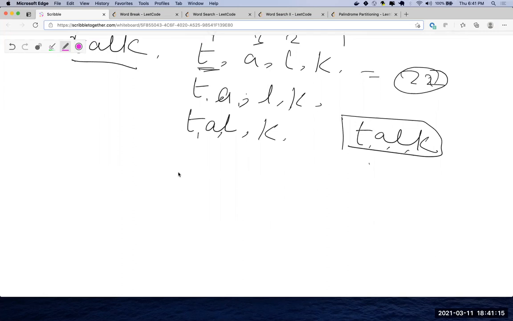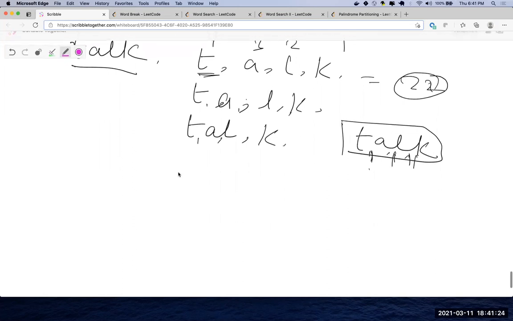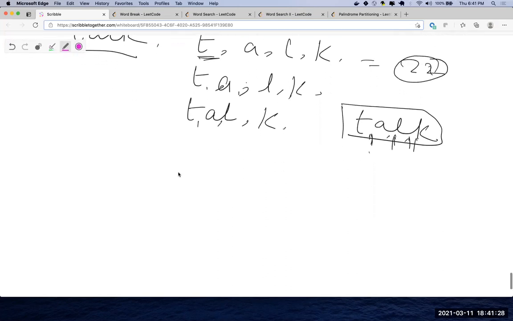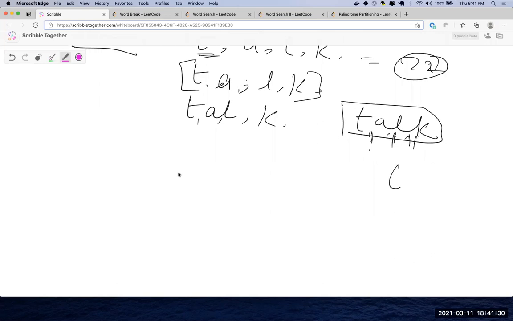The question breaks down to: in how many ways can you put down commas here? Will it be subsets? No, you still want TALK. Whatever you say, they all combined will be TALK. All you have to figure out is where I should put my comma.